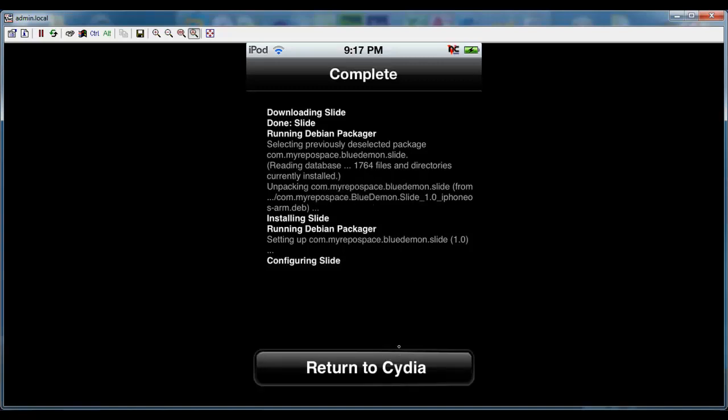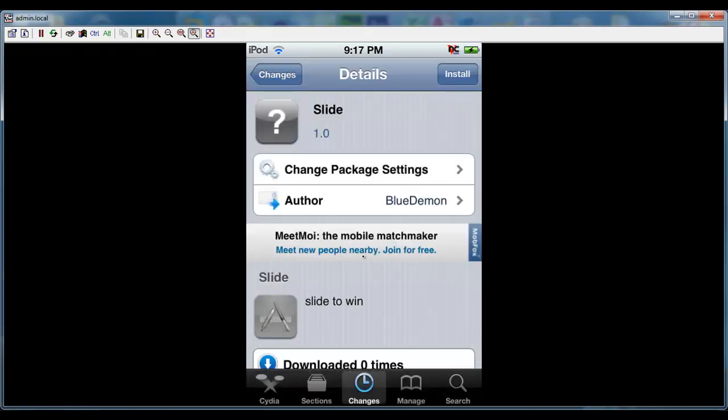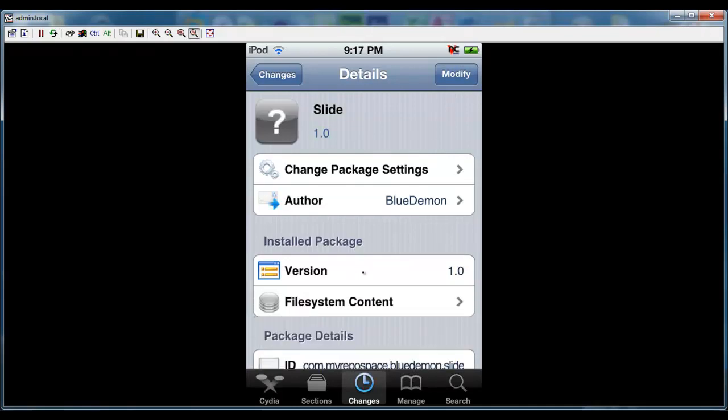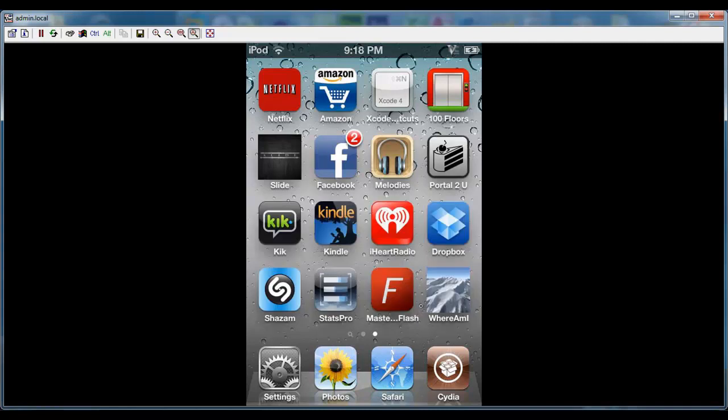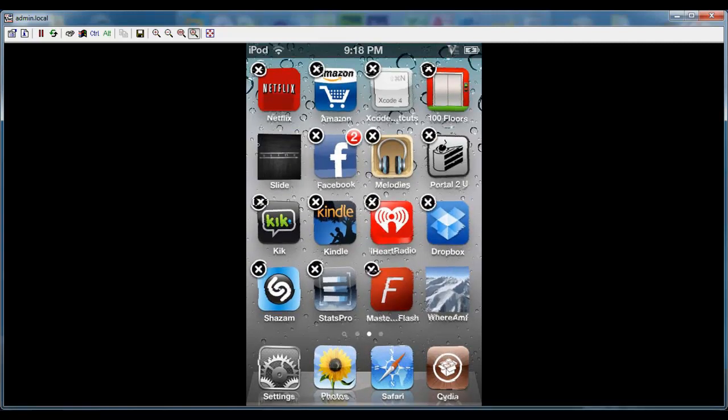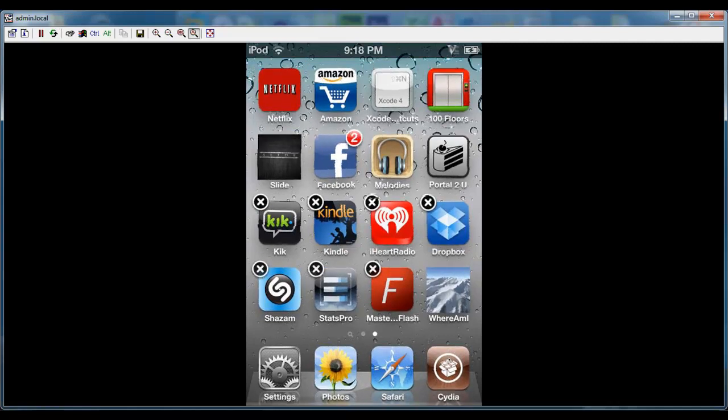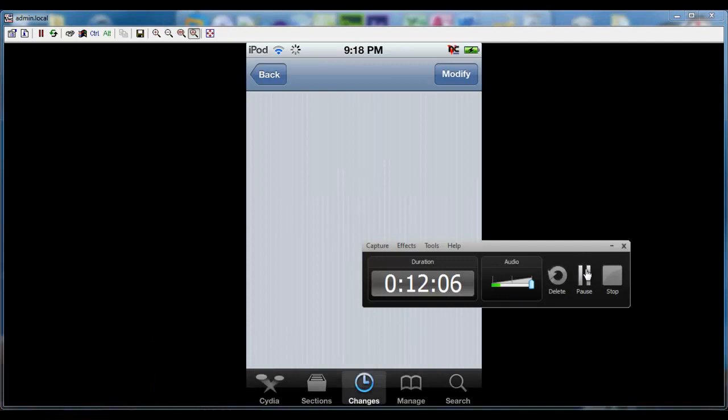Alright, click return to Cydia. Back out. Now, I don't know what this is going to do because I think I already have this installed. Slide is right there. It was already on my device, so I'm going to do this. Okay, I can't delete it, meaning that was from Cydia. So let's go into here. Give me a minute. I'm going to uninstall it on my device. I'm going to go ahead and just pause this and work to uninstall it.